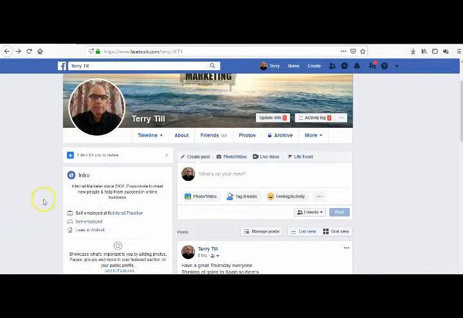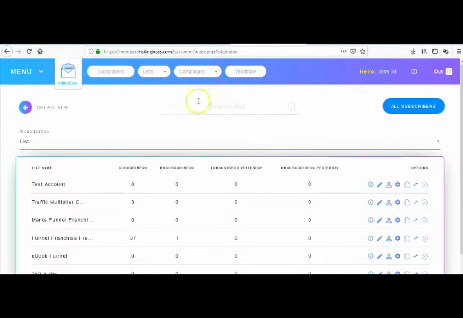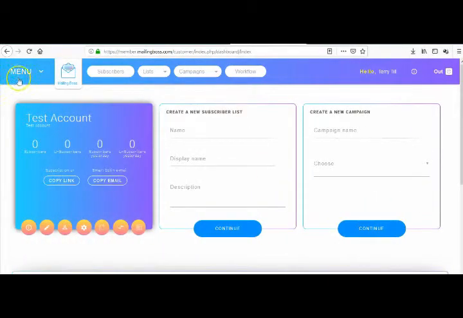So basically, if you go to your Builderall account and you click on the MailingBoss autoresponder in the left hand side menu, it will bring up this page. And then if you click on the Access MailingBoss, in turn it will bring up this page, and we'll just put it on the dashboard so we start from scratch, and it'll bring up something looking like this.